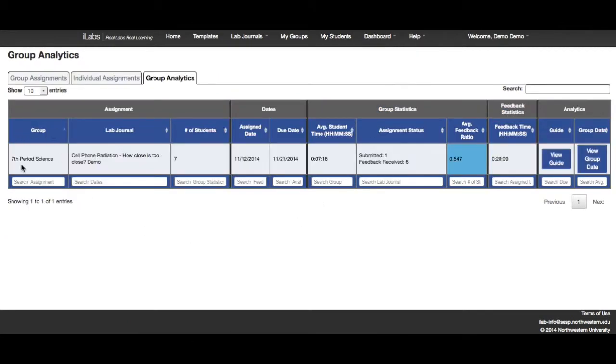Here you can see the name of the group, the lab journal that was assigned to the group, the number of students that are included in the group, when the lab journal was assigned, when it was due, the average amount of time that students spend on the lab journal, and the assignment status as a whole for the group. So we have one student that has submitted it and 6 students have received feedback.